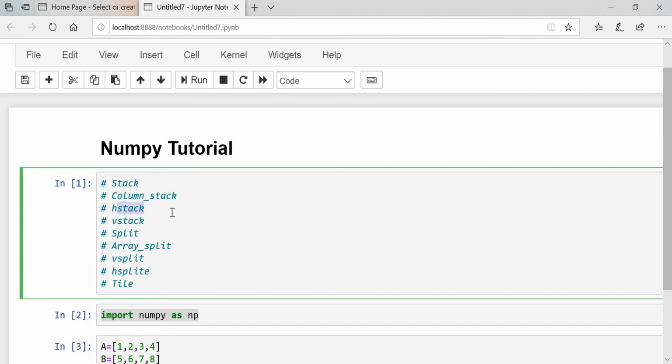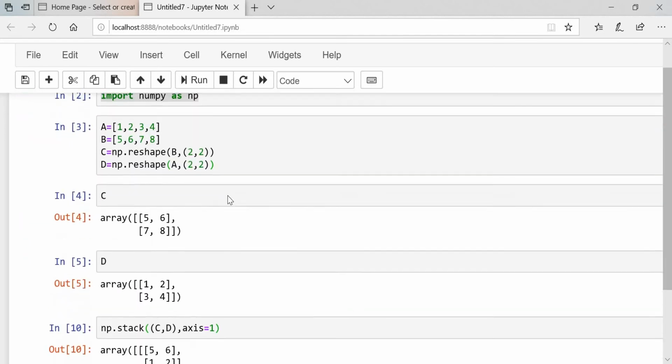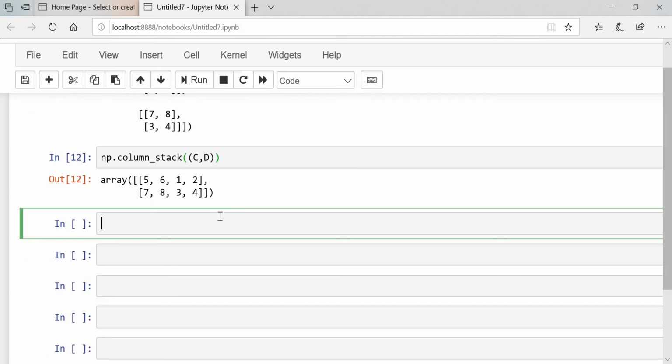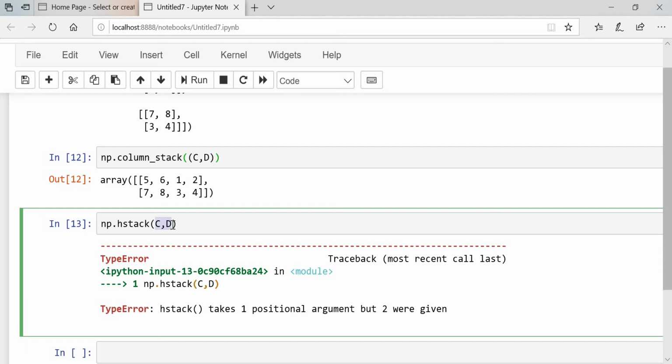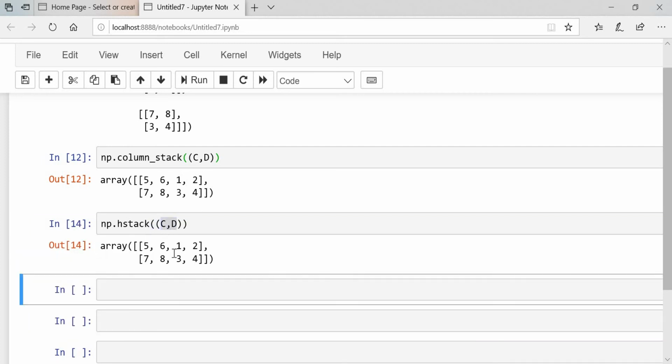Then the next one is the H stack. H stack is the horizontal stack. Okay, np dot hstack. Inside this one we'll pass C and D. Sorry, we need to pass the same parenthesis. So you can see here hstack means horizontal.